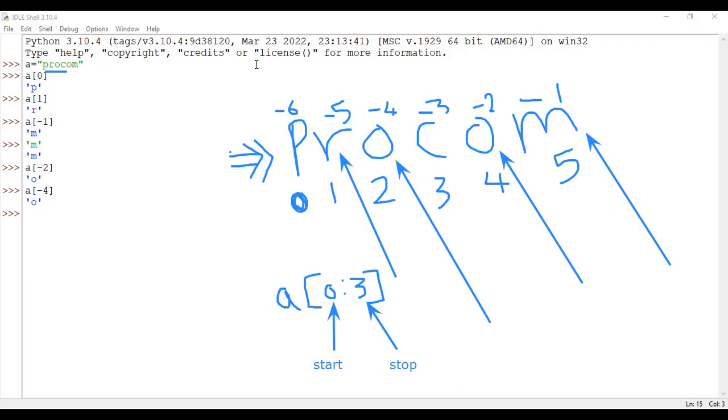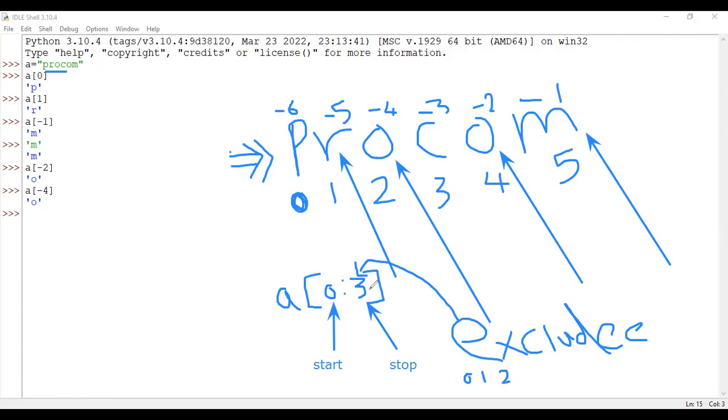Now, if you read this, you must be very careful. From index 0, you need to stop at index 3. Now, the index 3 value is there, but the character at index 3, you should exclude that. You should not include that. Please understand this. If you start at 0 and stop at 3, you need the index values 0, 1, 2, but not 3. 3 should be excluded.